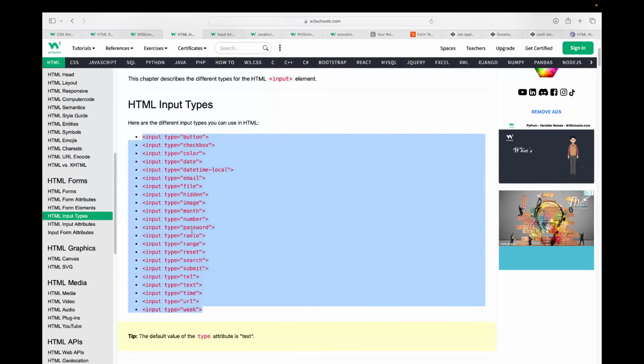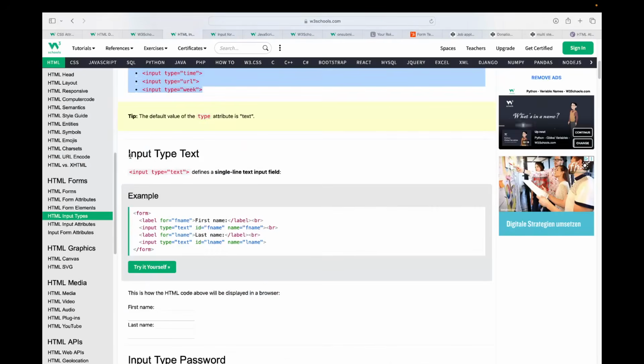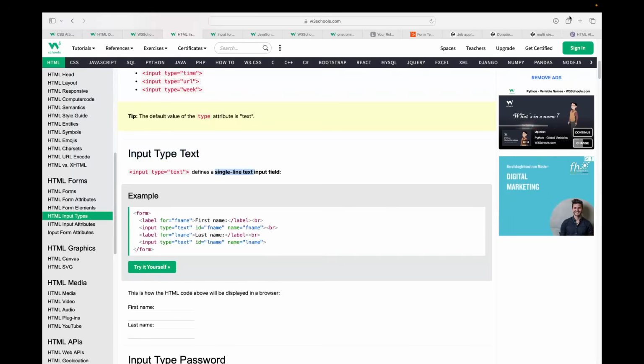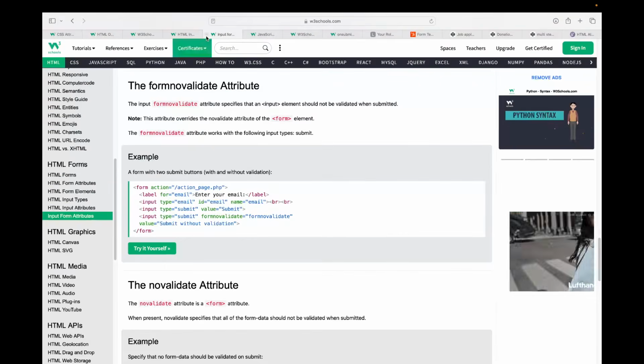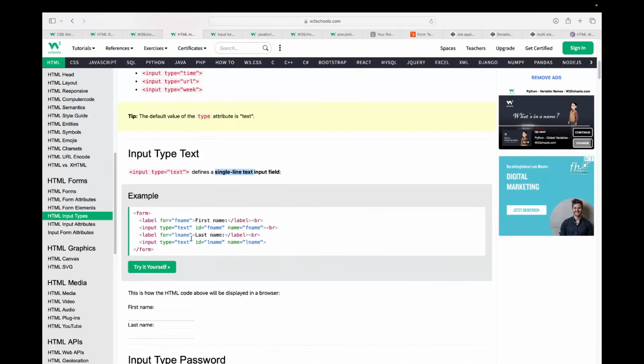I will just show you some of them. We already know about input type text. That is a single line input text field. We already used that one; you can see whatever you're writing down. We also did some CSS for this part. So this is the input type text, and we have already done this.